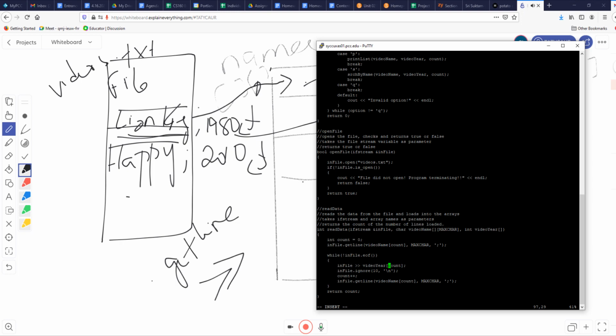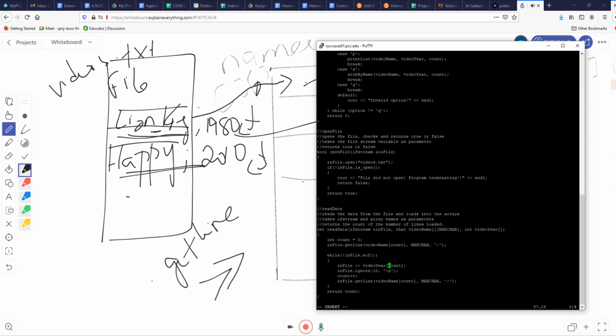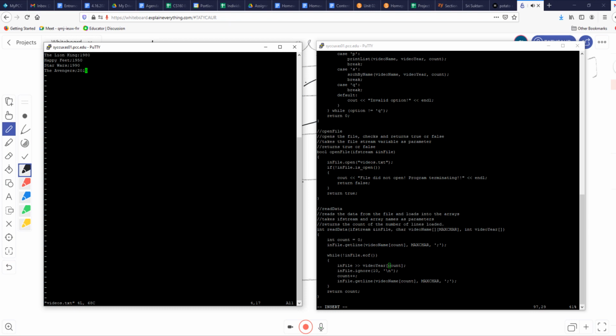Then we increment count because I have to go to the next line. Then I read this. That's what I'm doing. Infile.getLine. Okay, so this was read outside the loop, the first name. Then we went inside the loop, we read the number, then we incremented count, then we are reading Happy Feet or whatever that is until the semicolon. Then the loop will continue while not end of file. It'll check, is there any more data? Well, there's a year after that, so it'll go read that. Then it ignores the next new line, and it keeps doing that until there are no more lines of data in my text file. Okay, so my text file is all done.